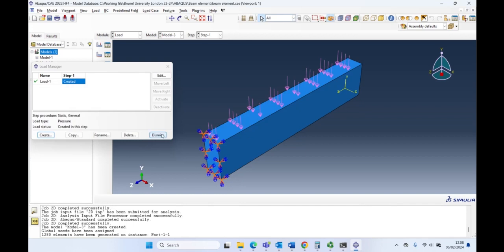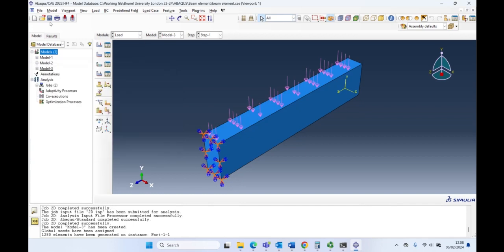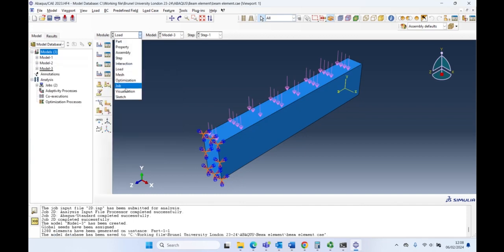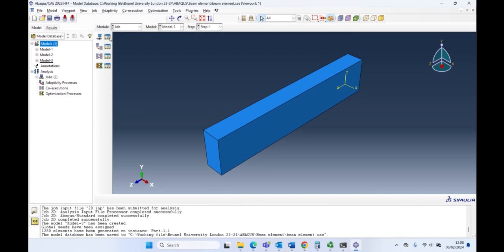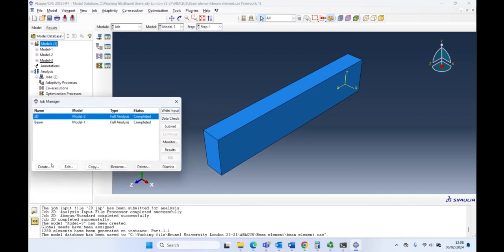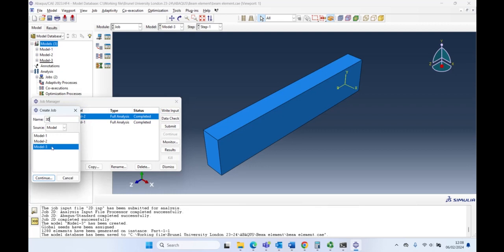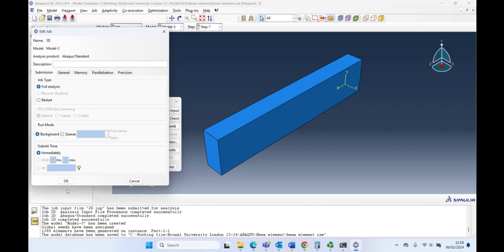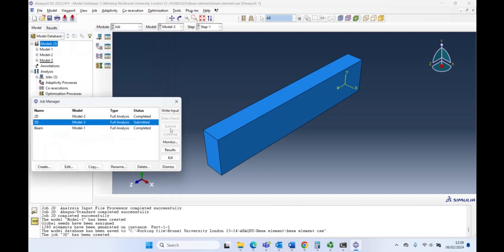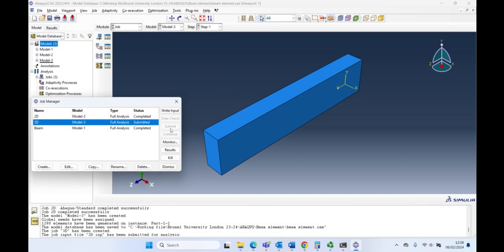So you apply the pressure, and then you can save it, and then you can go to job, create, and call it 3D, and ensure you are picking up model 3, then continue, then OK, and submit it, and see how the deflection happens along the beam.